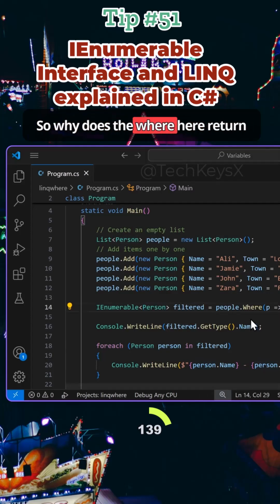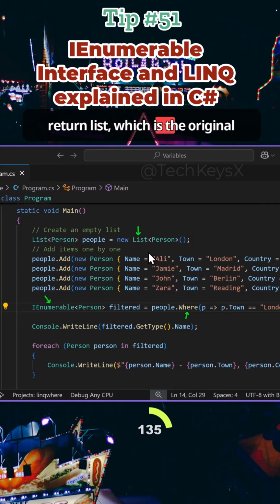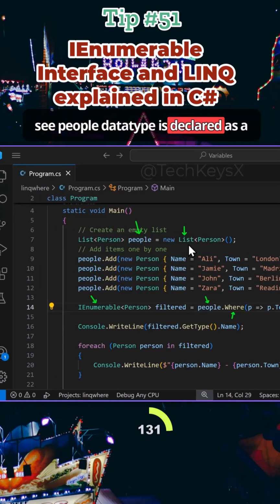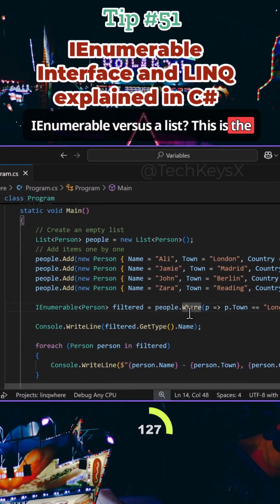So why does the Where here return IEnumerable? Why do they not return List, which is the original variable data type? So here you can see the people data type is declared as a List. So why do they return IEnumerable versus a List? This is the way LINQ works.